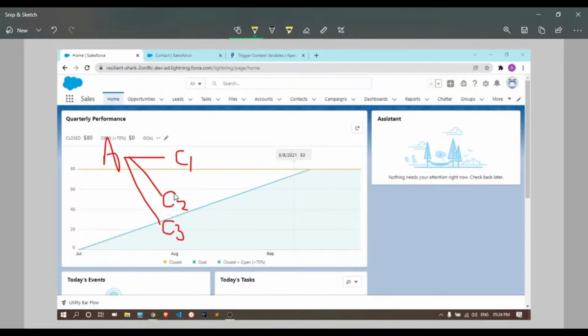But what if we are to find the sibling? A sibling is a child of the same parent. So C1 has two siblings, that is C2 and C3. So here it should be populated as 2. C2 also has two siblings, that is C1 and C3, and C3 as well has two siblings, that is C1 and C2.